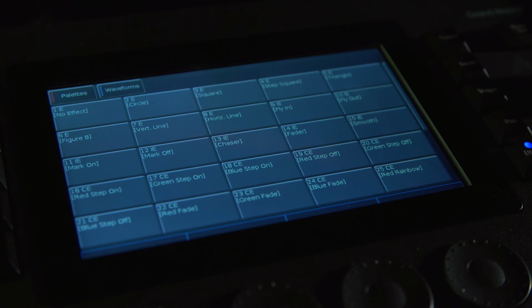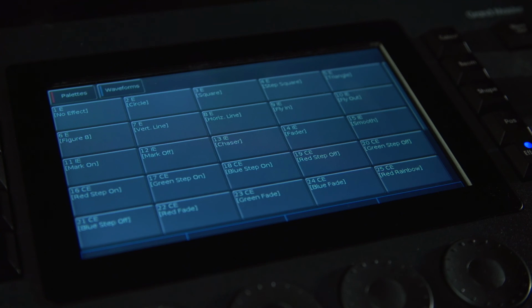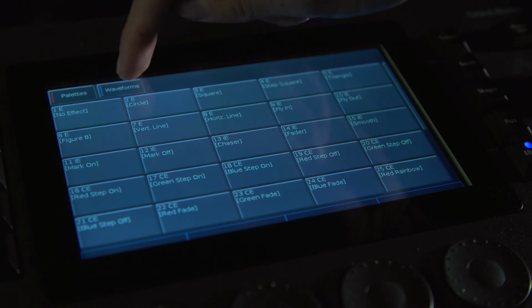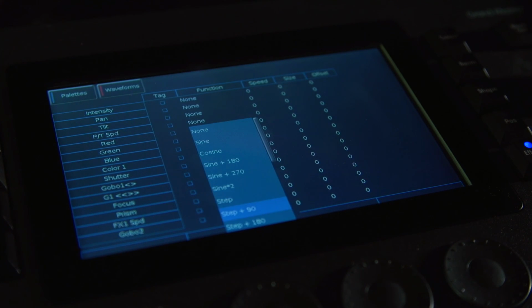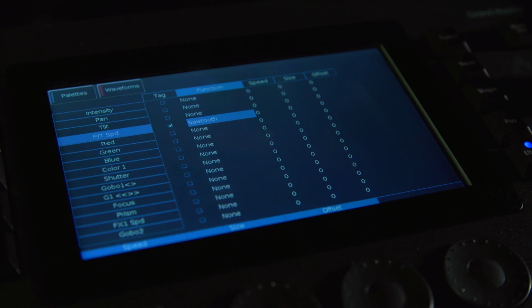If you want to create an effect from scratch, simply select the fixtures and then click the waveforms tab. Here you will see all the parameters of the lights you have selected, such as pan, tilt, color, focus, etc. And you can apply a range of waveforms to these, such as sine waves, ramps, sawtooths, etc., and give each one its own size, speed, and offset.